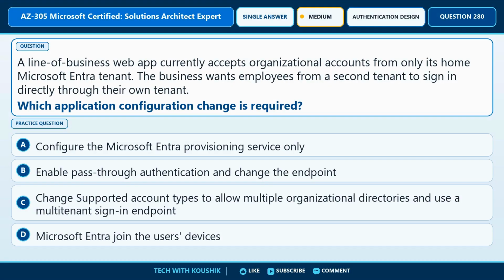Question number 280. Consider this scenario. A line of business web app currently accepts organizational accounts from only its home Microsoft Entra tenant. The business wants employees from a second tenant to sign in directly through their own tenant. Which application configuration change is required? Review the options. Option A. Configure the Microsoft Entra Provisioning Service only.